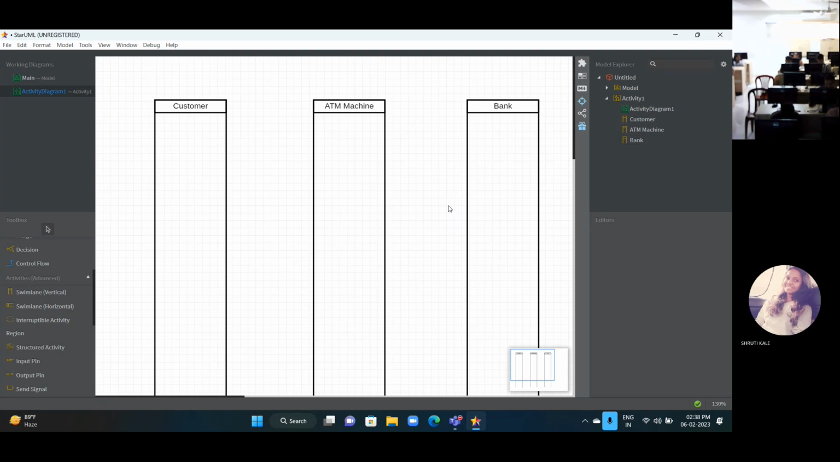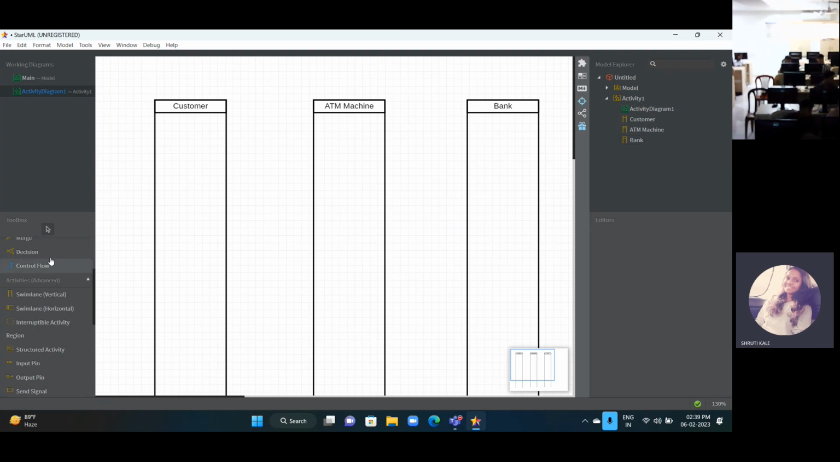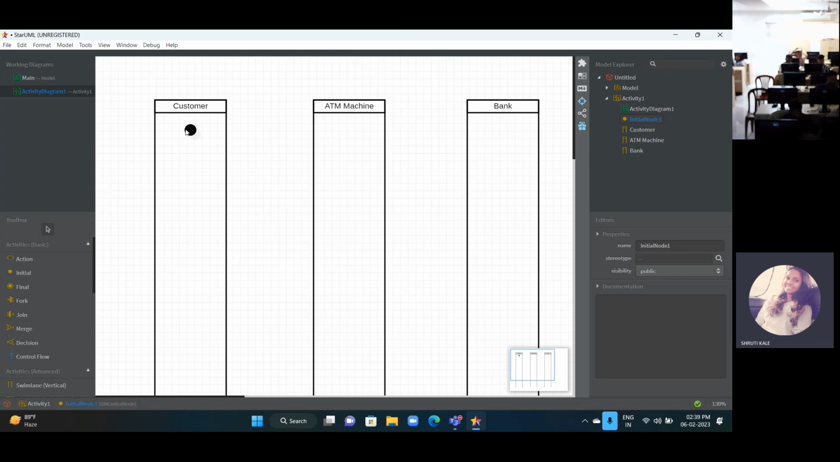Yeah. So now remember, second thing which you have to remember in activity diagram. While starting the activity diagram, we always start with the initial state. Can you see here at the left hand side? Initial state. And we end the activity diagram with final state. So that is the only difference. So I'm going to start with initial state. Initial state will start from customer, obviously. So take an initial state.